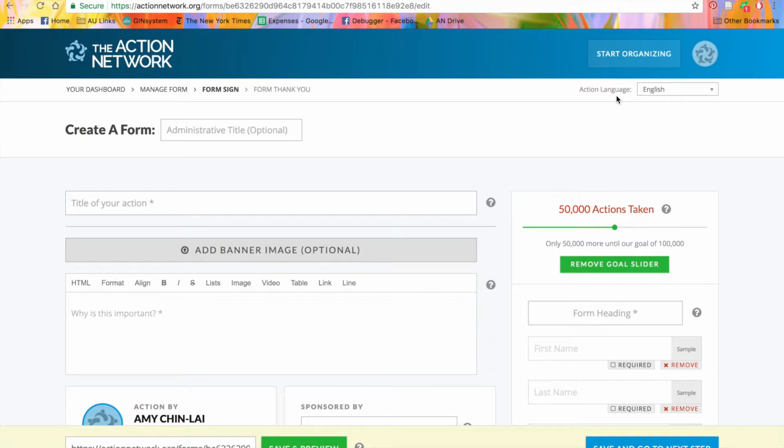First, let's take a look at the top right of the page where it says Action Language. If you click this, you'll see a drop-down menu of all the languages we currently offer: English, Danish, French, Portuguese, and Spanish. When you select a different language, we'll change all the text that you can't edit, like a sign here button or thank you. You can't really see that here, but I'll show you on the next page.